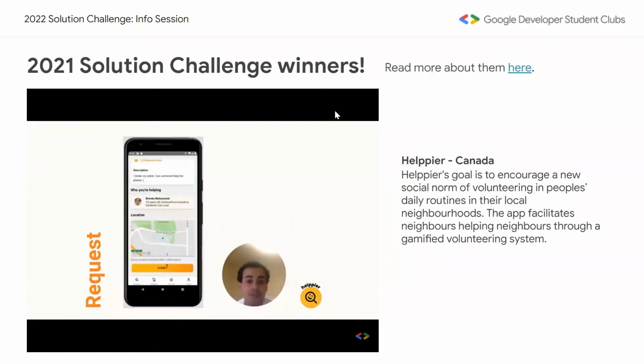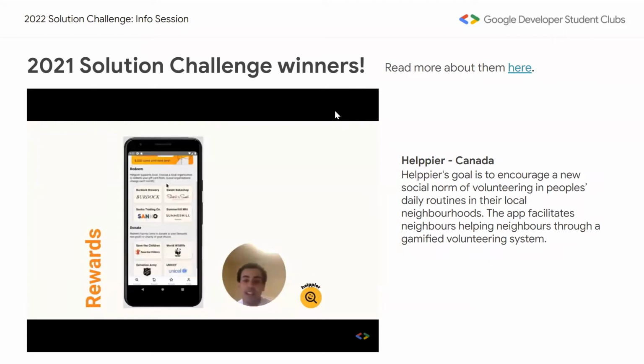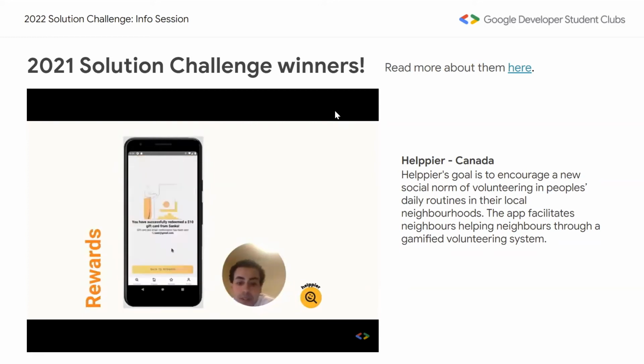The rewards section allows users to redeem their karma coins and includes a friends leaderboard to incentivize and encourage volunteering in social circles. Here, the user can also redeem the karma coins, our app cryptocurrency, and can select either a gift card or donate to a charity. The system incentivizes volunteering and also establishes partnerships with local organizations, allowing local businesses to get more visibility within their neighborhood. Help Here, at its core, is about neighbors helping neighbors, and with this platform, we can help build community.